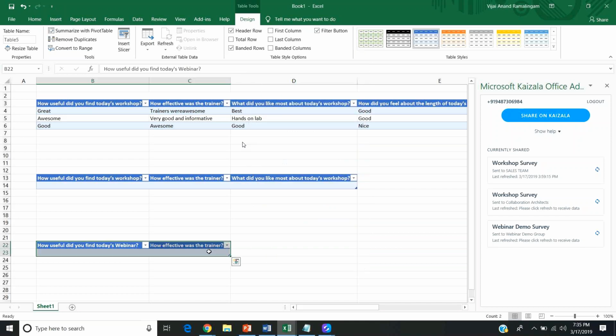Okay, so this is the survey, webinar demo survey. When I click on refresh, you can see here. So this is an add-in which is available as part of Microsoft Excel, where you can create a survey and get the data automatically here. Okay, so this is just an example I'm showing. So you can just refresh the survey and you can get the information.